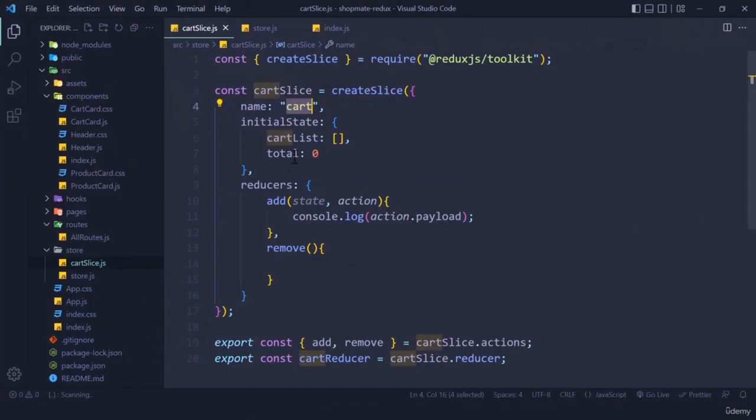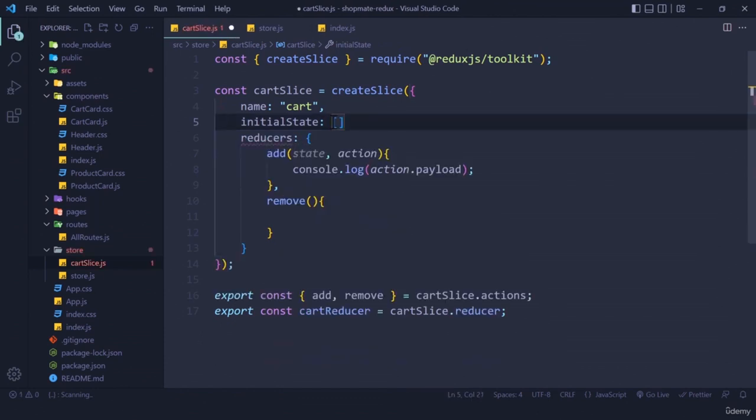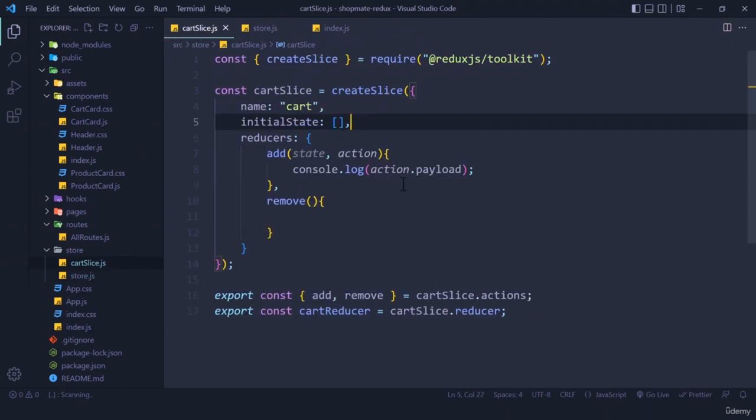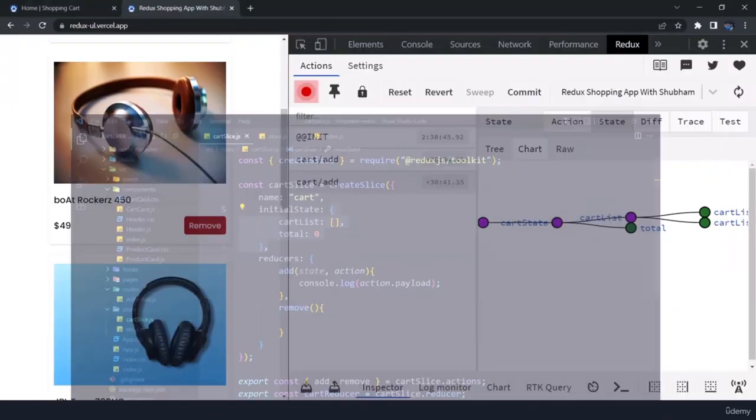Now what if we don't want this total? We can do one more thing. We can remove this and just have this empty state. So now this is going to work like an empty state, and we can treat it as just our product-saving cart list. I hope you got the idea.